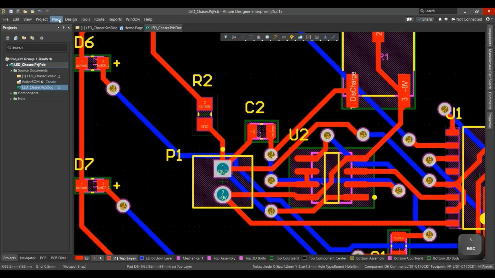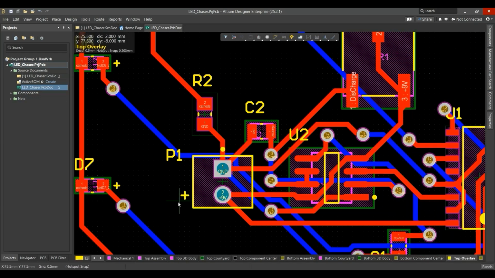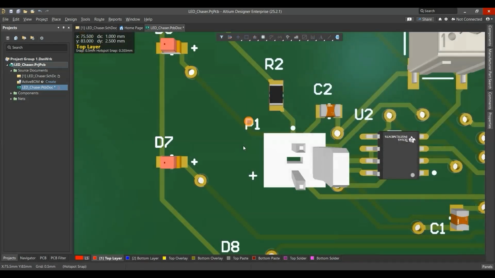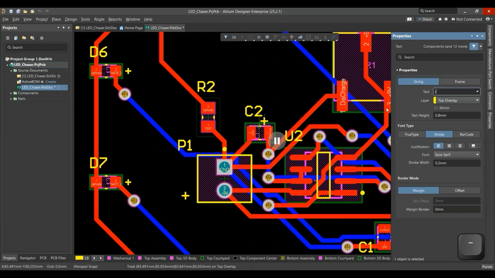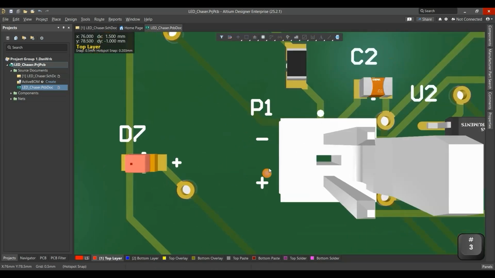Let's create plus and negative signs in front of the header so we know how to connect the battery to our circuit. Make sure you're setting it on top overlay. Plus next to 9 volts and negative next to ground. Nice.